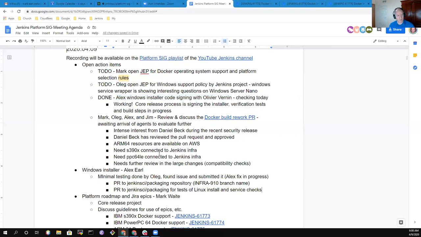Yeah. So maybe we ought to put that as a separate top level item, Jim, because that's a good one to report on and give some guesses. So Mark Waite and Mark and Alex.